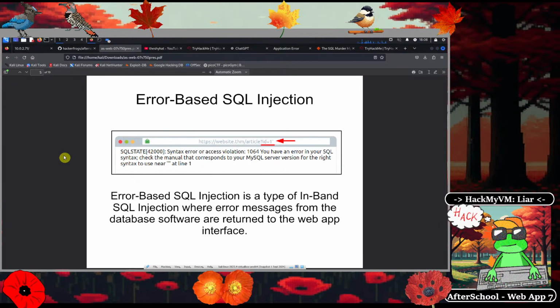And we also talked about error-based SQL injection, which is also a type of in-band SQL injection, where error messages from the database software are returned to the web app interface. So for example, if we've got our URL address bar over here, and we sent some sort of input that caused an error in the database, then it would show us this error message in the web app, which means that we've confirmed that there is some sort of interface with the database going on through user input.